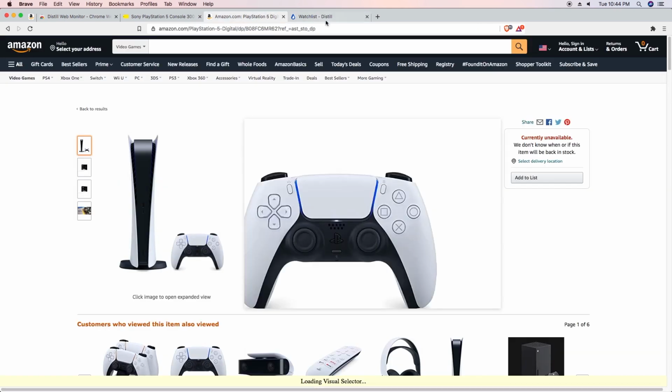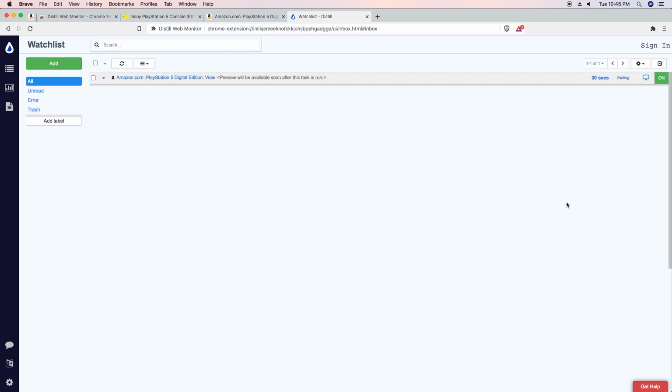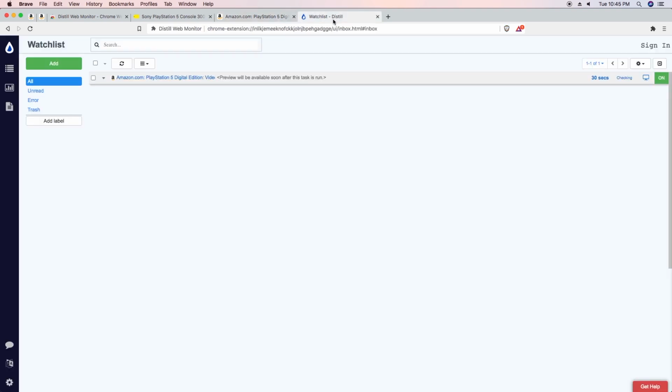All right, all we got to do is save it. I'm going to leave my email out. We're just going to have notifications. So on Chrome, it'll pop out whenever this changes, and that's all we have to do. Once we've done that, we're just going to click save. All right, and on the far right, you're going to see it's on. That's all you have to do. So when currently unavailable changes to available, you get a notification or email, and that's pretty much it.